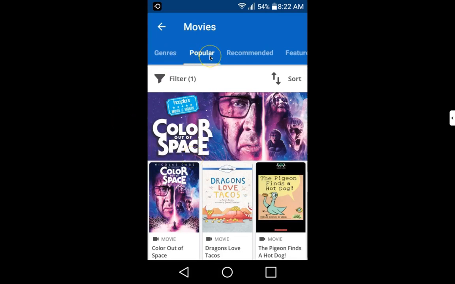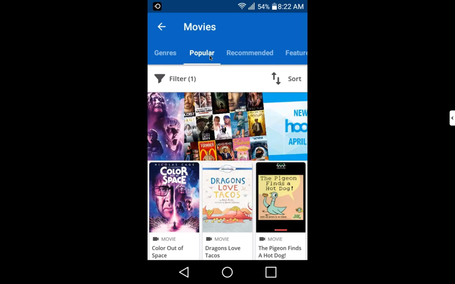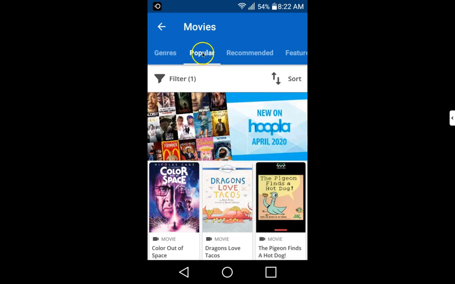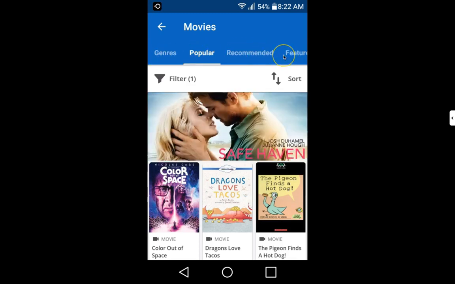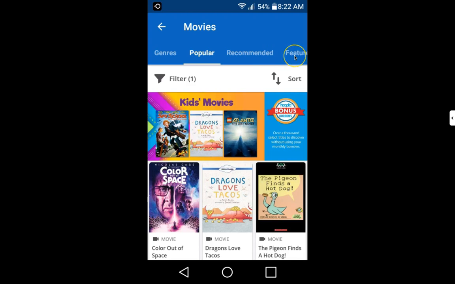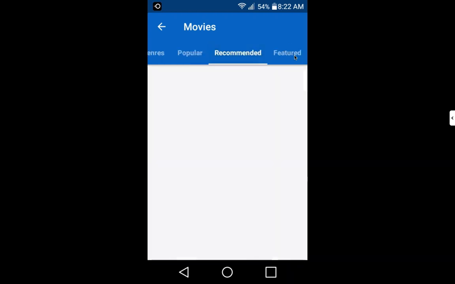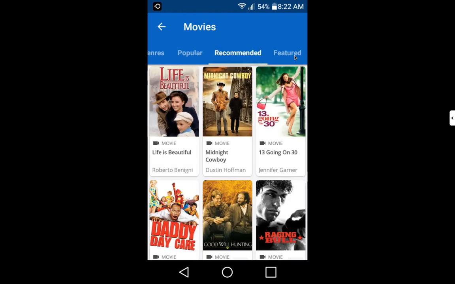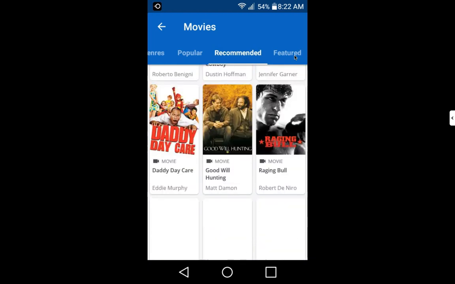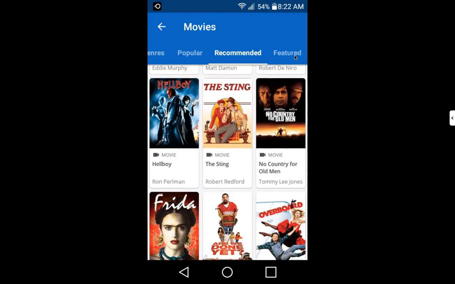So once you get to the page with all the movies, all the audiobooks, all the ebooks, wherever you are, the top of the page is going to have this menu that says genres, popular, recommended, and featured. These are lists created by Hoopla of all the most popular, of what's being recommended at the moment, what's being featured at the moment. So these are all lists that you can scroll through and see what is in that category.